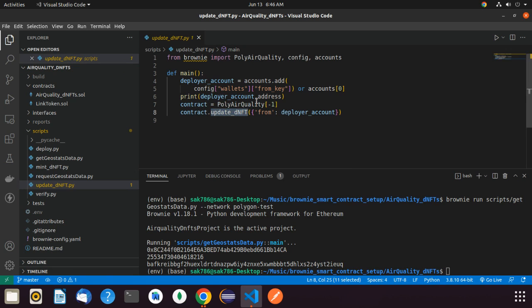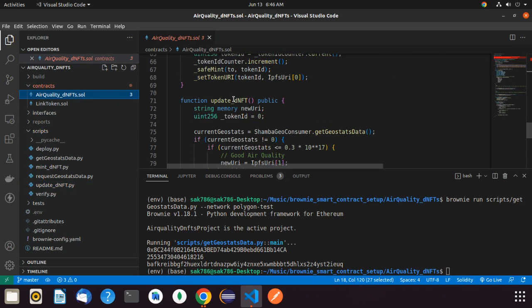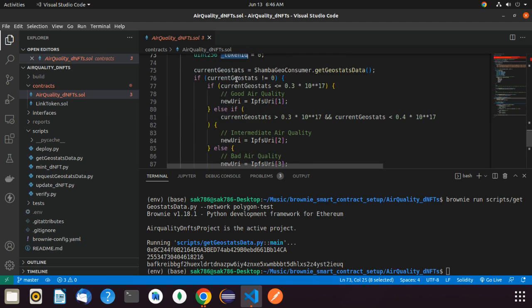So the update dNFT is basically calling the update dNFT function from the smart contract that I have just shown to you previously. Update dNFT has this body right there. Here we have two parameters: one is the new URI parameter, and one is the token ID. Here we get the current geostats from the Oracle by calling the get geostat data function that I have shown previously, and now we are comparing it with zero first.